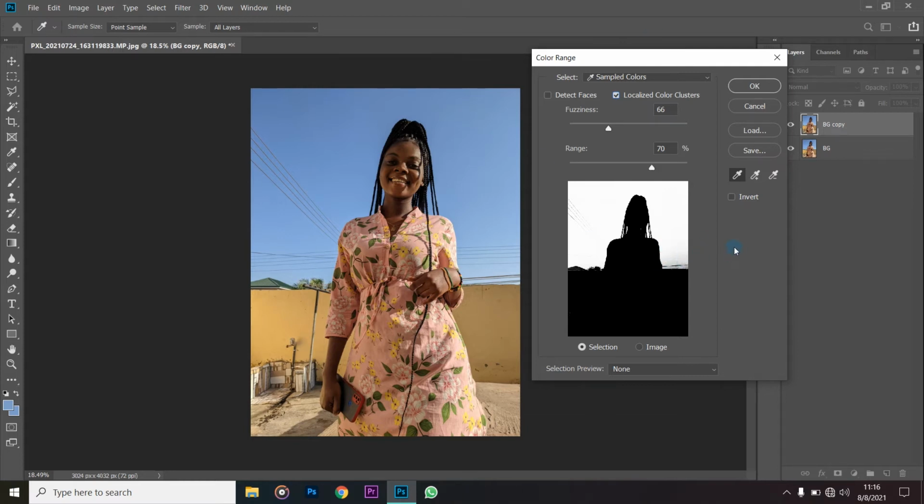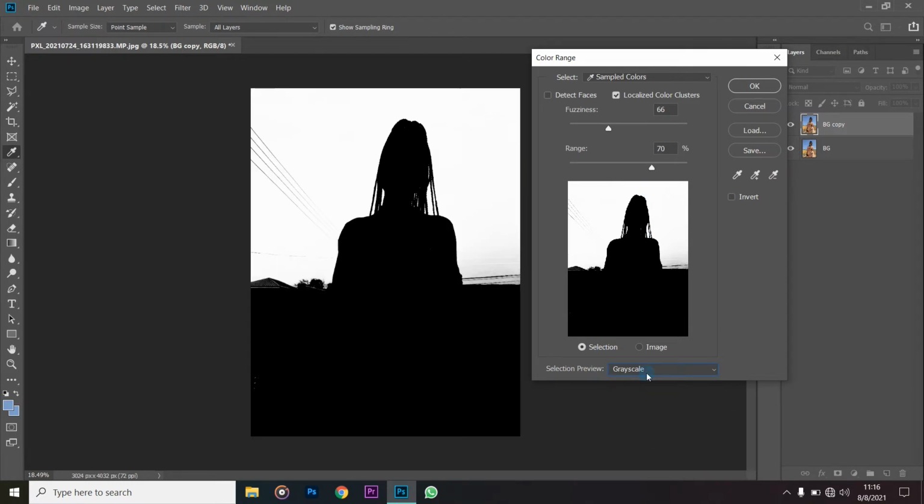So first of all, select this. This is the eyedropper tool. This is what we're going to use to do our selection. And then come down here and set this to selection, so that you see the preview. And then come down here, set this to grayscale. There is the preview.